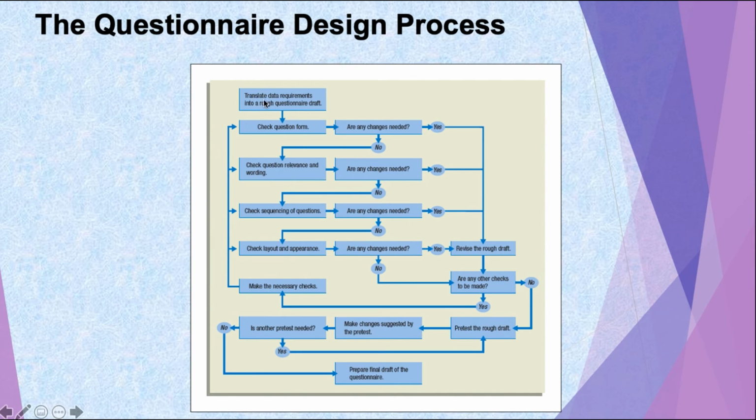The first step is to translate data requirements into a rough questionnaire draft. Then check the question form. Then you ask: are any changes needed? If yes, go back and revise the rough draft again. If no, you go and check the question relevance and wording. Then ask: is there any other check to be made? If no, you go to the pre-test and draft the questionnaire.